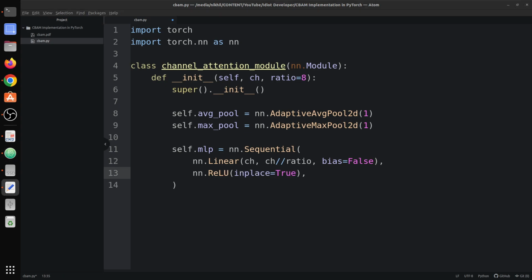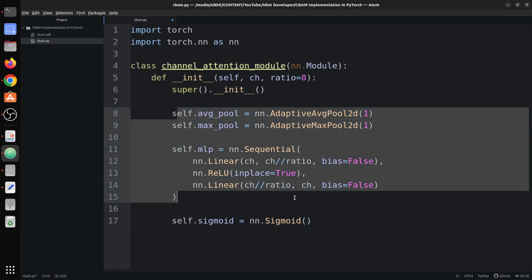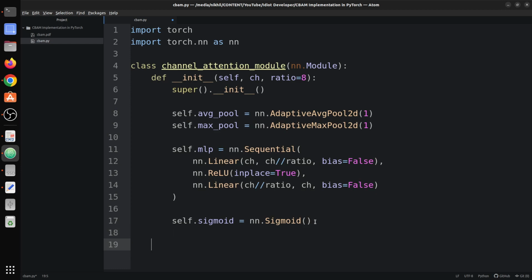After the ReLU, we again have a linear layer. The input for the linear layer would be channel divided by ratio, and the output would be the original number of channels, and again bias would be false. Now we're going to define the sigmoid activation function separately. So these are all the layers or functionalities which we require. Now let's define the forward function where the execution would happen.